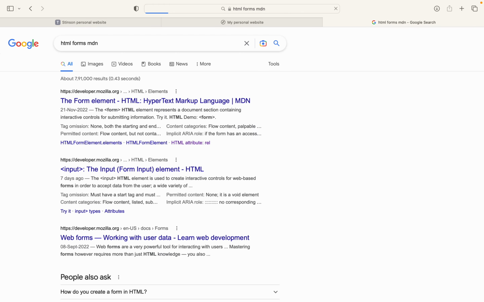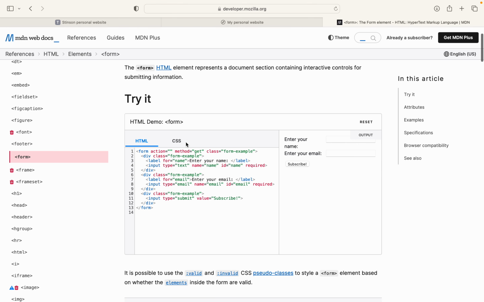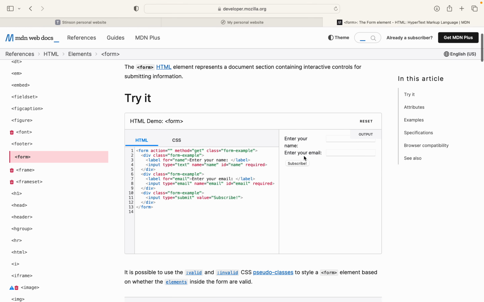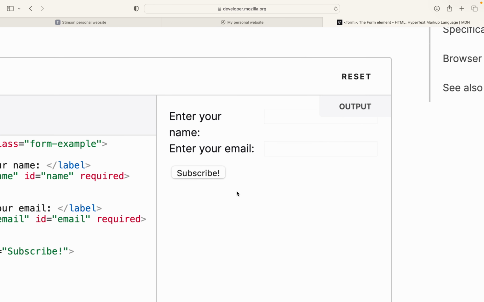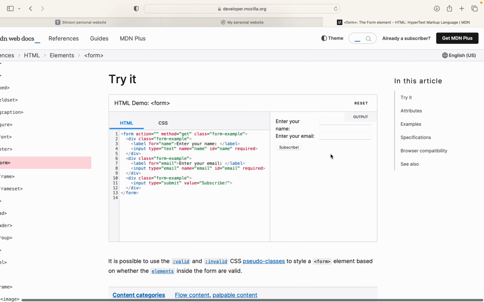MDN. So yeah. Okay, so here it says a form represents a document section containing interactive controls for submitting information. So basically, this is the form layout. This "Enter your name" text area, the "Enter your email" text area, and this button all come under forms in HTML. Without the form element we cannot create this.